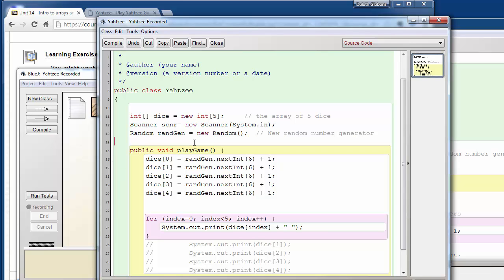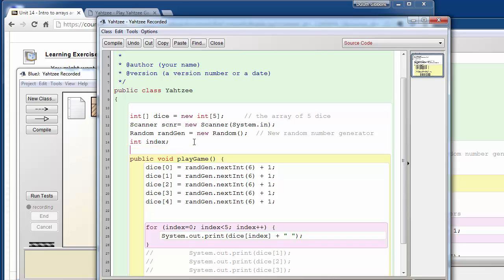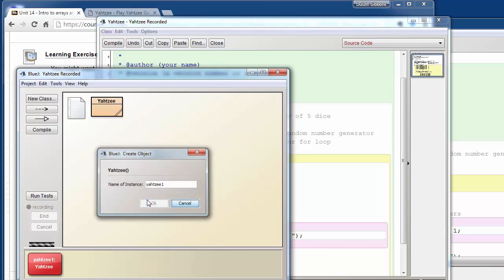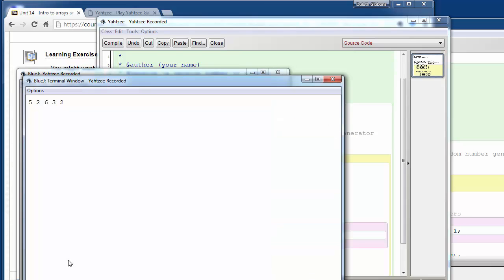Up here, I'm going to add my index variable. That's my counter. Okay, try that again. Create a new Yahtzee class and play the game. Okay, that's printing out my dice.